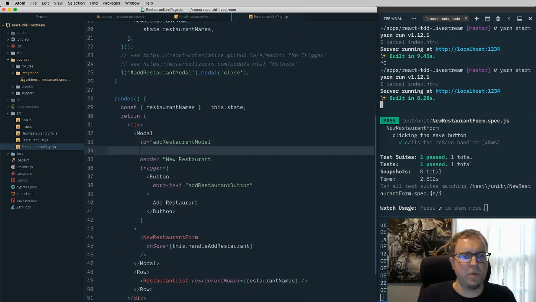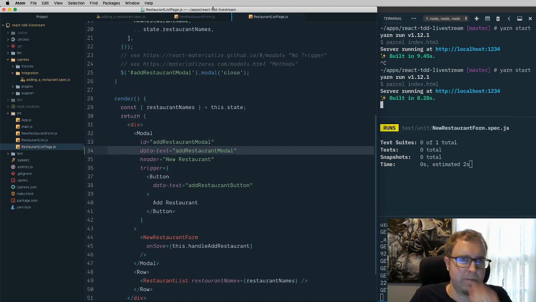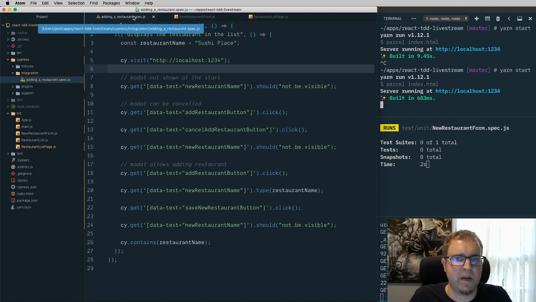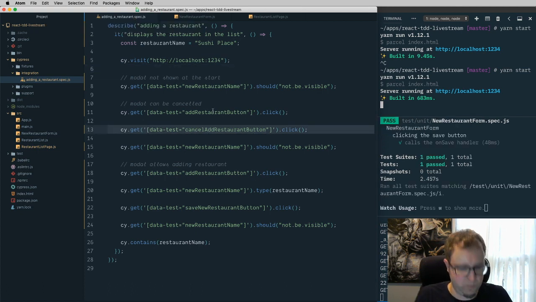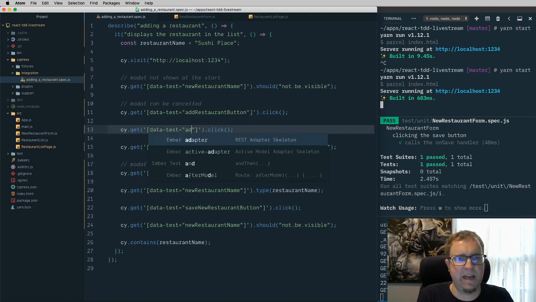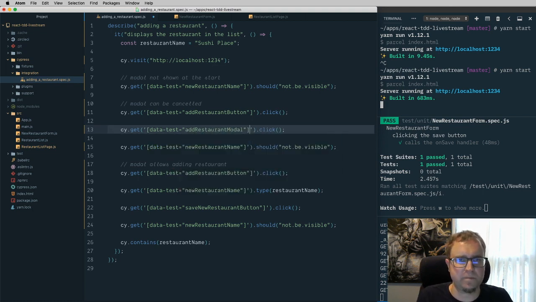All right. So like I was saying, data test shouldn't change for any reason other than your test. So I'm going to actually select it by the data test there. And now in our spec, instead of looking for a cancel add restaurant button, I'm going to look for data test add restaurant modal. And then, where was that?